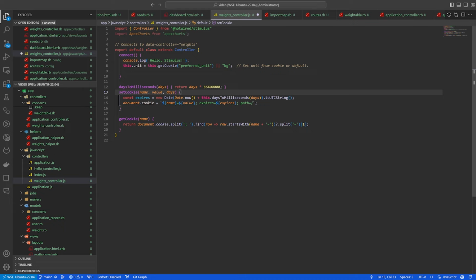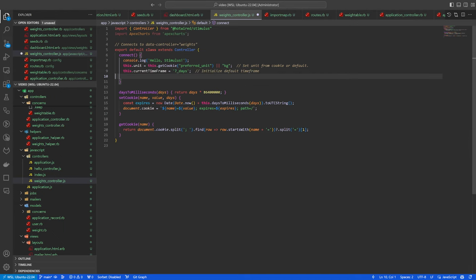Okay, then we set the cookie right here in our document.cookie. The reason why I cover this isn't because this is the most efficient way to do it. It's that sometimes you do need to actually set and get the cookie from JavaScript. So now you see ways to do that. But of course, I would probably just put it in the dashboard if I need to access it initially. But okay, now we can come up here after this.unit. We can say this.currentTimeFrame is equal to 7 days by default, because that's just what I have it set to by default. That's also why it resets to 7 days each time.